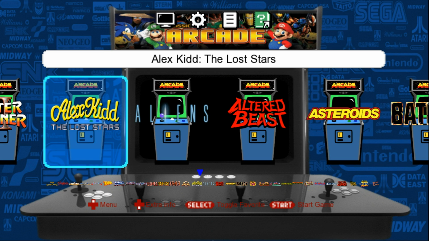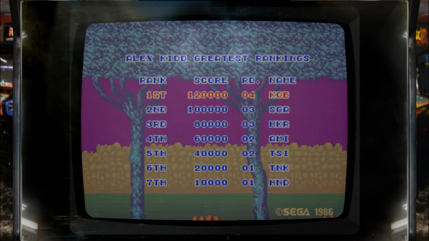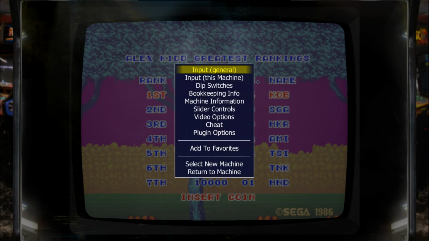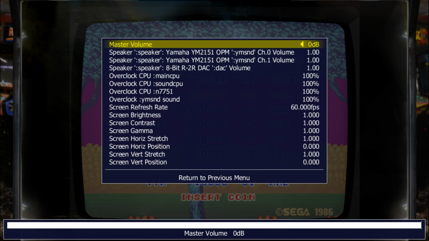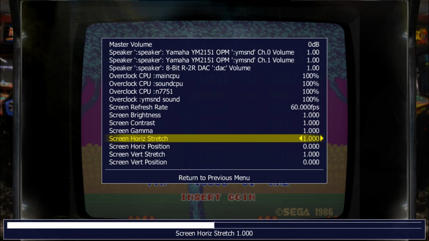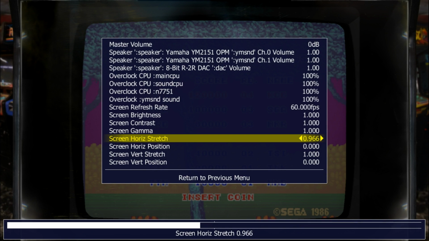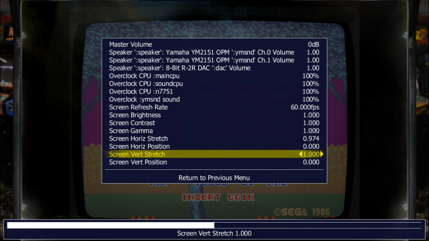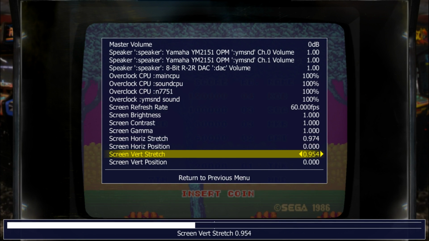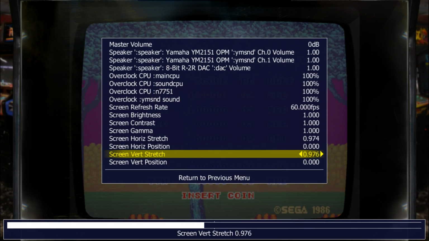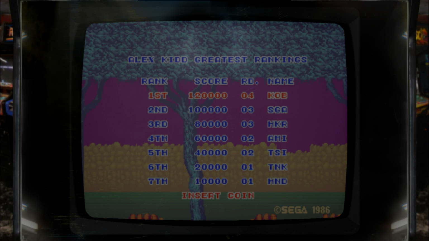So we'll launch it. And there we go. So you can edit it if you want. I mean, if I press tab, we'll go back to slider controls, and let's go to horizontal stretch, make sure everything's good. So it was a little wider than it should have been, so I like it like that. Now I'm gonna do vertical stretch, and you can see we're getting a little too far, so I'm gonna go right there, press tab, and I like the way that looks.